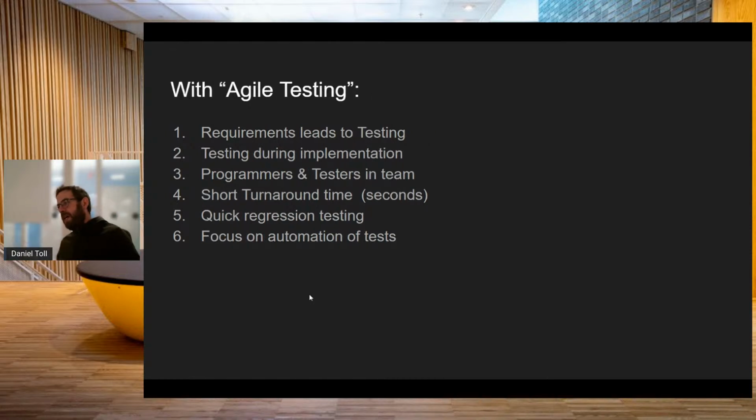So the new way of doing this, the agile way, is that requirements still lead to testing, but not just system testing. We test during implementation, and while we're working, while we think about requirements, we start testing directly. Programmers and testers are in a team or even the same role. So we are developers. We're not testers. We're not programmers. We're developers. We want to have short turnaround time, seconds, quick regression testing, focus on automated tests. So this is what we want.